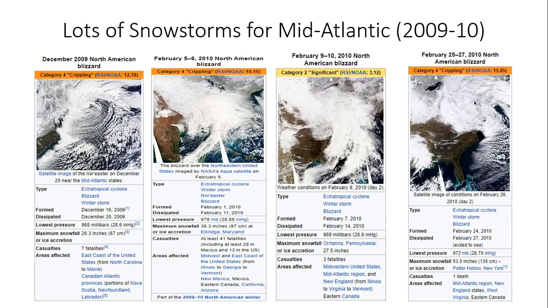Starting off on the left with December 2009 North American blizzard, moving over to February 5th and 6th, 2010, another blizzard. A few days later, it was February 9th and 10th, 2010, we had another North American blizzard impacting the northern mid-Atlantic. And then February 25th to 27th, 2010, another blizzard. So this was a very busy nor'easter season along the East Coast.